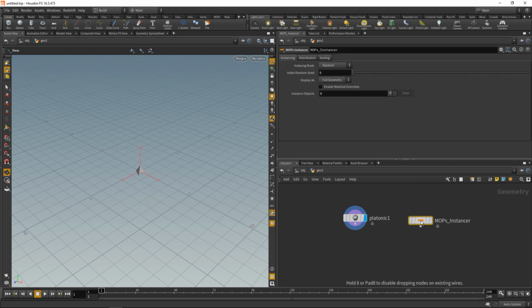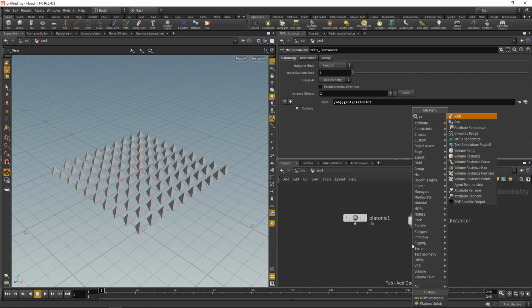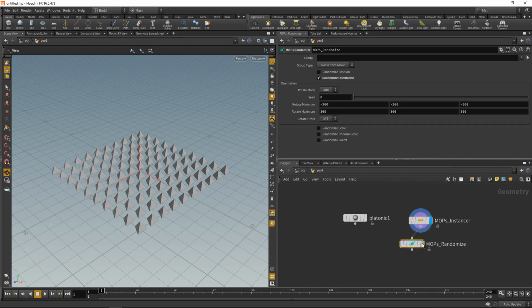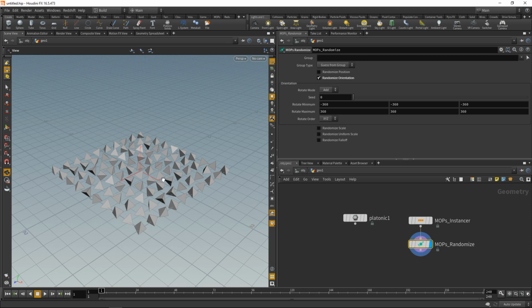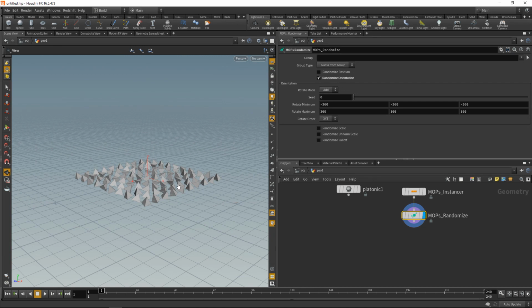Then use a MOPS instancer to generate some sort of distribution for that, and also add a MOPS randomize to randomize the orientation, just to break this up a bit. So how do I go about bringing these individual instances into a dynamic simulation?